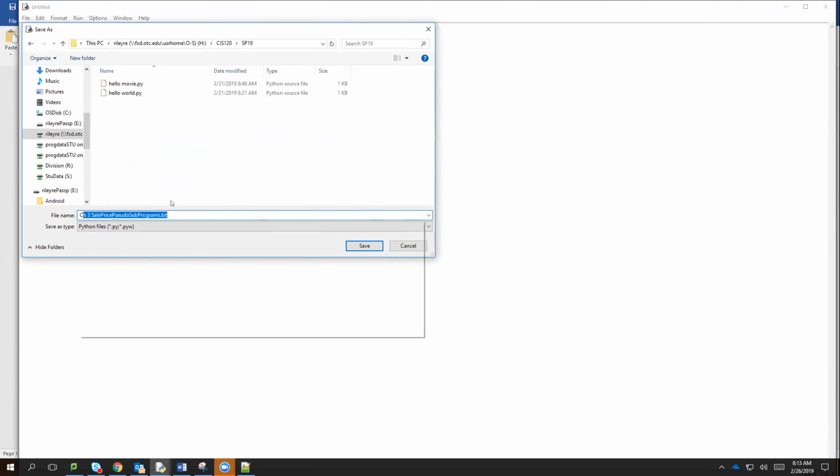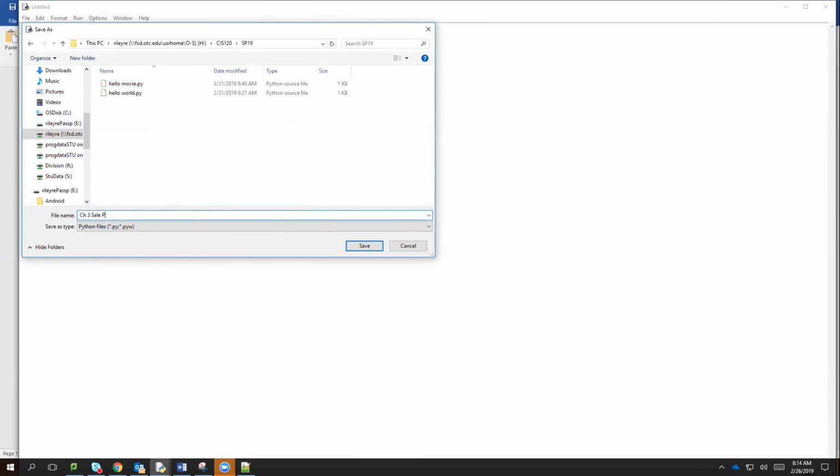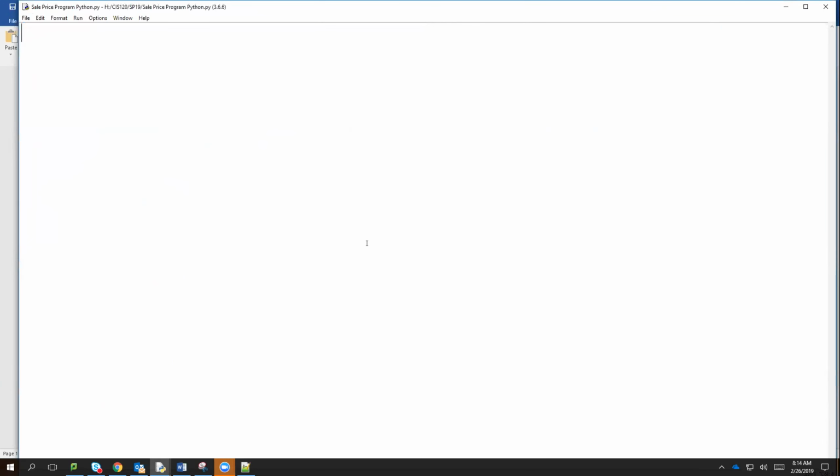This is going to be our Chapter 3 Sale Price Program Python. So should we call it Chapter 3? Not really. I just name my sales price Python. Sale Price Program Python is probably a better name because we just keep using the same thing. So I will get rid of that chapter alignment too. It's a nice common thing. We all like to buy things on sale.